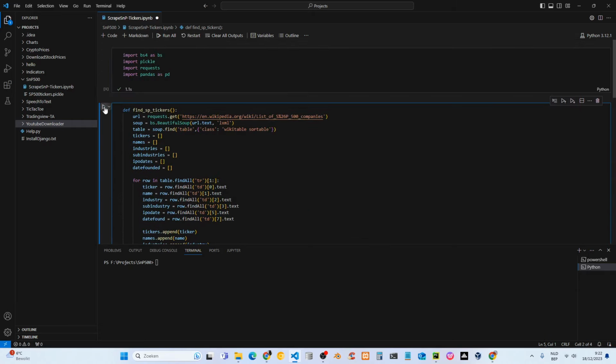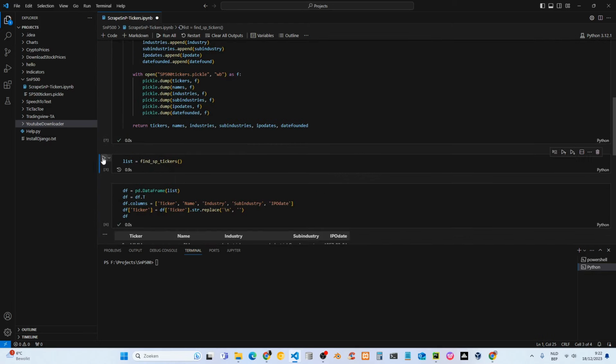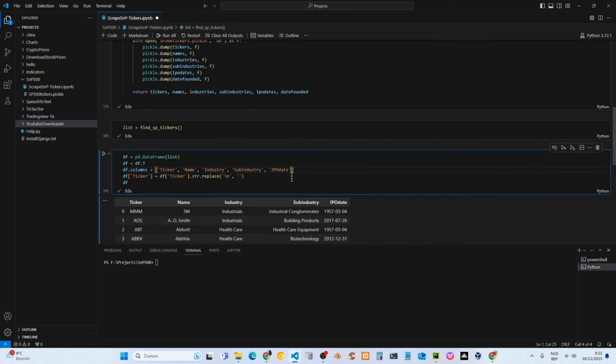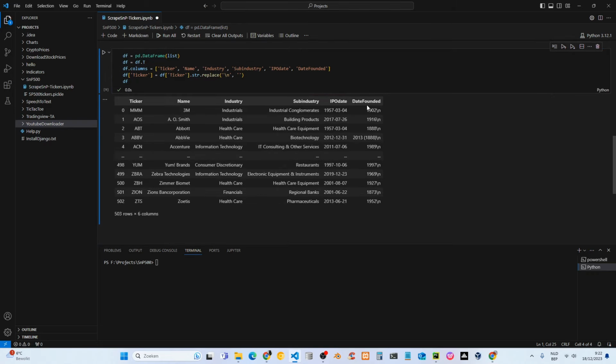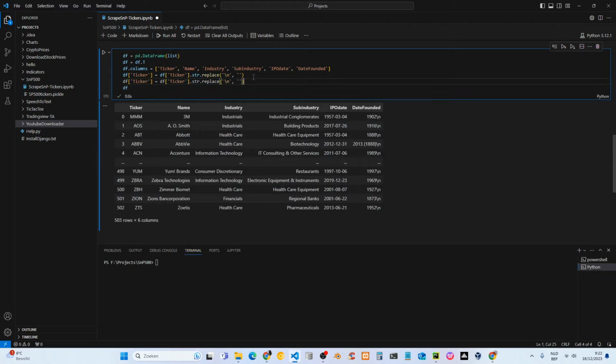I will rerun it, and I will rerun my list, and here I'll create a new column, date founded, and now we have our date founded, and we have another \n, so we need to copy and paste this and change the column name to date founded, and we'll do string replace, and it's gone. Oh, I made a mistake here, so I will say date founded, and now we have our date.